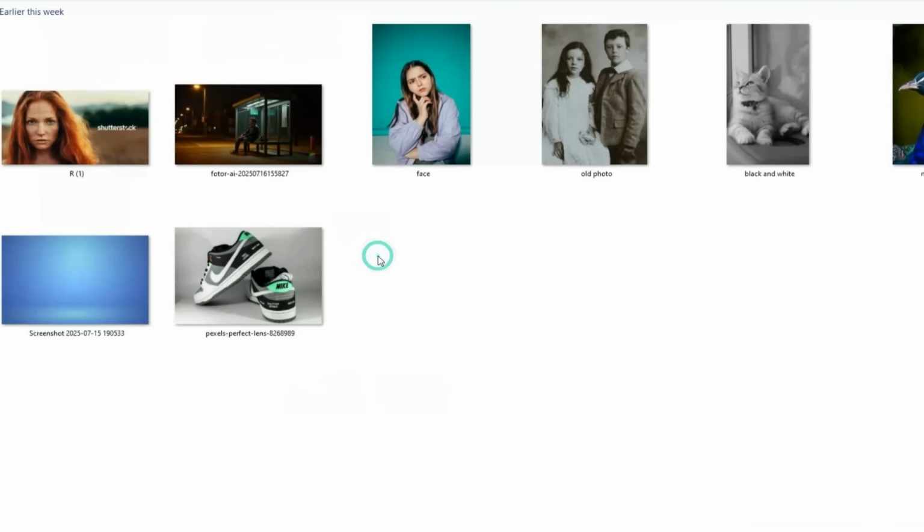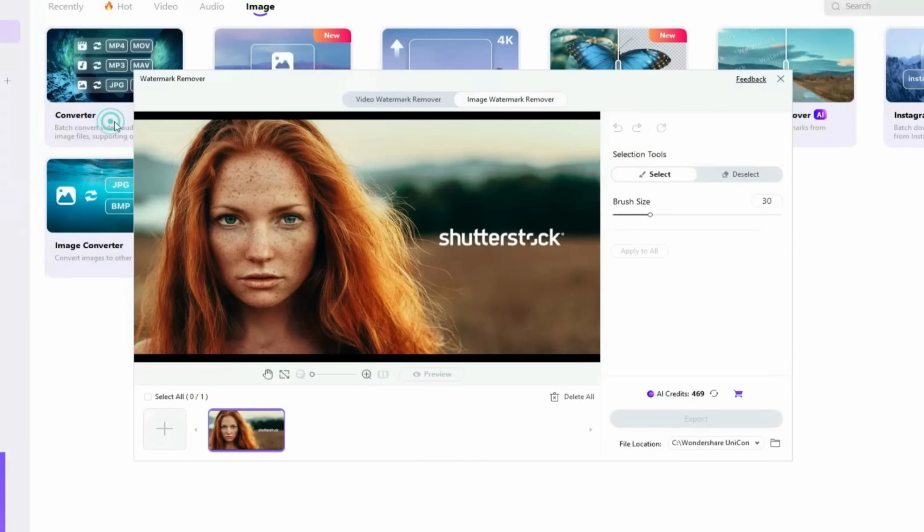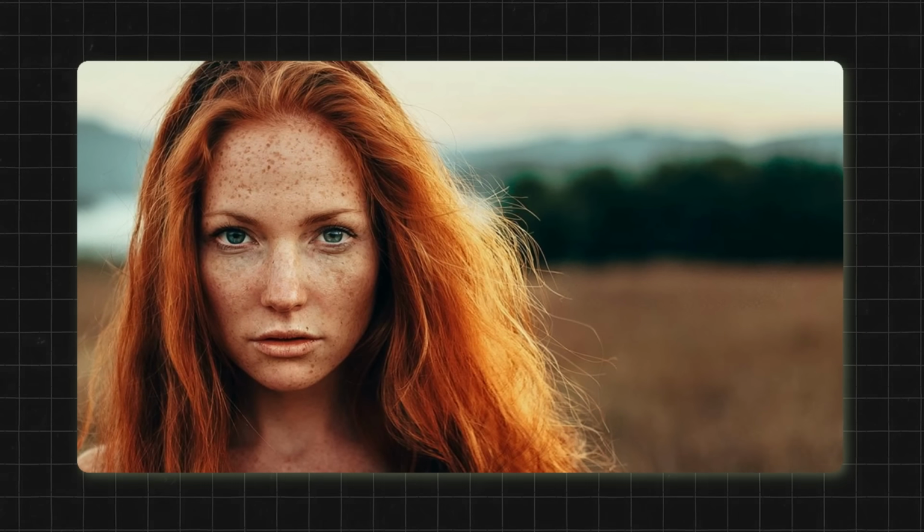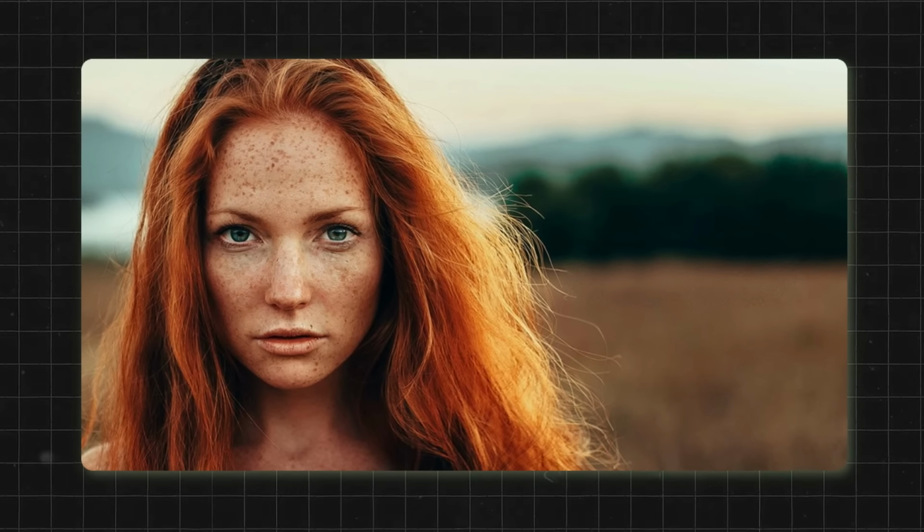The process here is super simple. Upload the image that has a watermark, adjust the brush size according to your need, and carefully select the watermark area. There's also an eraser tool in case you accidentally select something you didn't want to. After that, just click Export. And here's the result. Honestly, you'd never even know there was ever a watermark on this image.